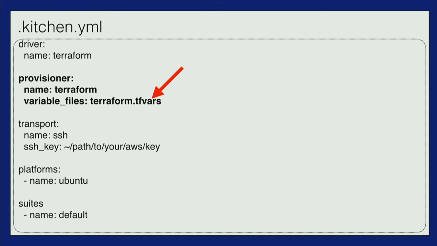Now, the next thing we need to do is define the provisioner. This is what will actually create the instances, what will provision our test instances through our Terraform config. And this is conveniently also called Terraform. We also need to be able to tell that provisioner which file contains the values for the variables our Terraform config uses. And remember, in the case of this Terraform config, we're defining them in a file called terraform.tfvars.